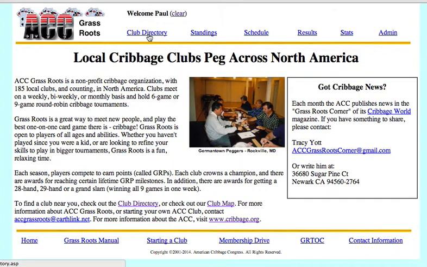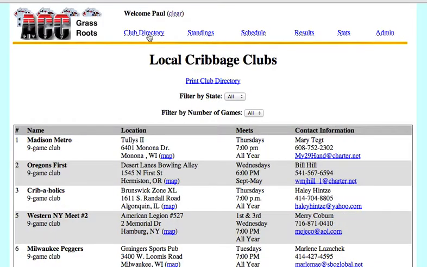If I start by going to the club directory, you'll notice that in addition to being able to filter by state, you can also now filter by the number of games that a club plays. So starting this season, Grassroots is going to support both 9-game clubs and 6-game clubs. And so each club listed in the directory now shows the number of games that that particular club plays.